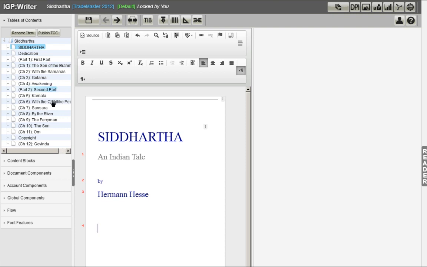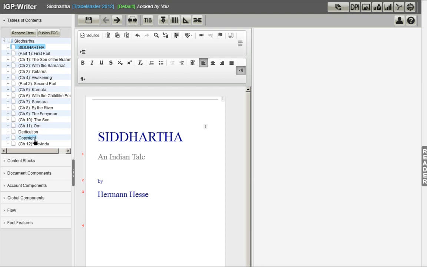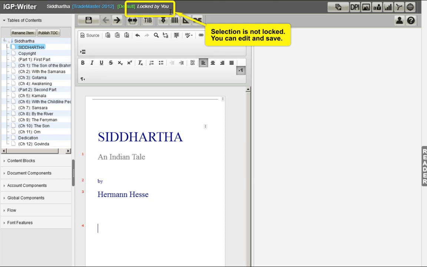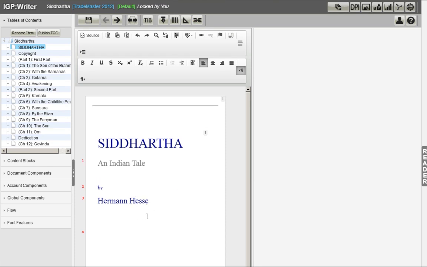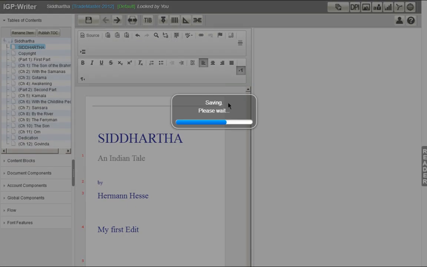You can move around your document using the Table of Contents panel here. The most important thing to understand here is, can you edit a page? If the top bar says Locked by You, you are in control and can edit the page and save it. If someone else has the page open, it will show locked by their name.